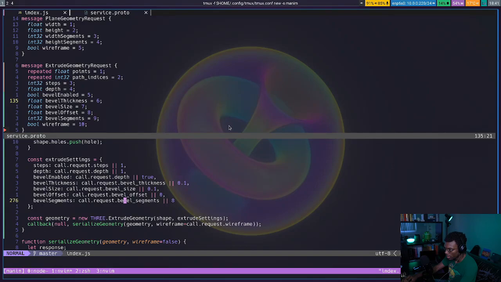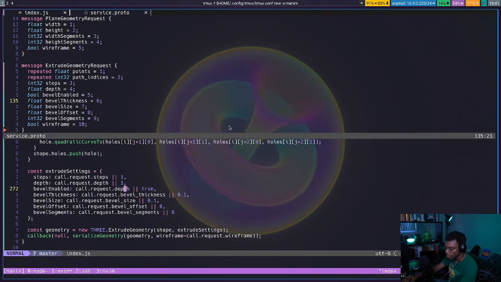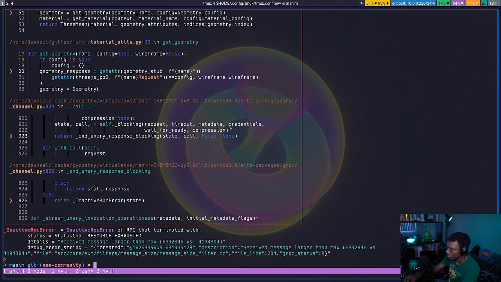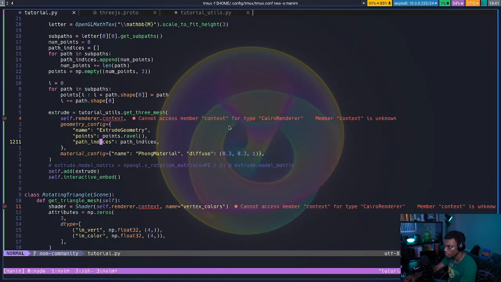And then using it there. Auto request on wireframe. What could that mean? Larger than max.